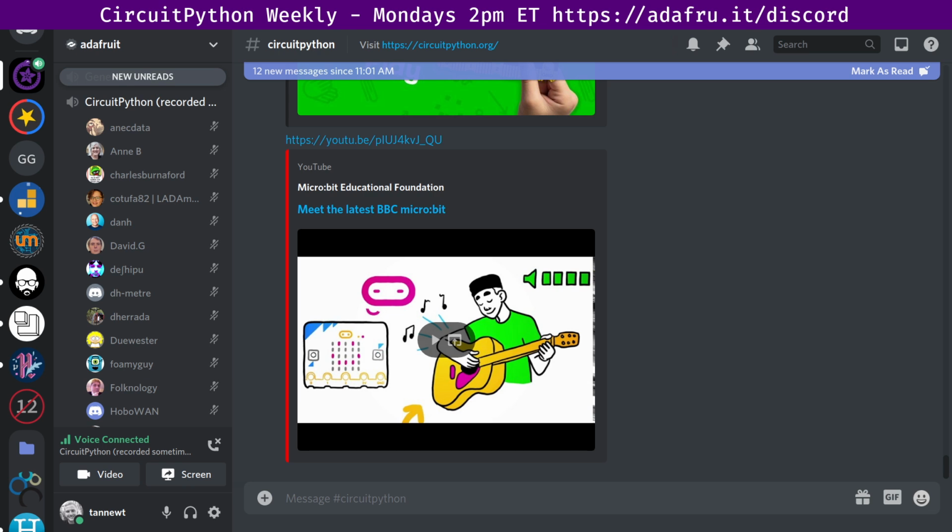Some new features of the board: a more powerful Nordic NRF52833 processor, a MEMS microphone and speaker, capacitive touch sensor pad, and power-saving mode. For more details, you can watch the video about the Microbit on YouTube, read the announcement, check out the tech specs, and read the Adafruit blog.